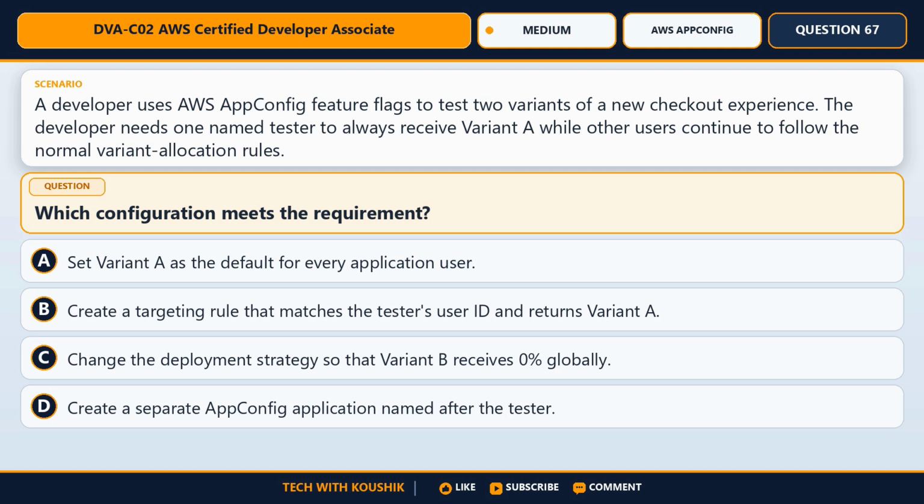Option A, set variant A as the default for every application user. Option B, create a targeting rule that matches the tester's user ID and returns variant A. Option C, change the deployment strategy so that variant B receives 0% globally. Option D, create a separate AppConfig application named after the tester.